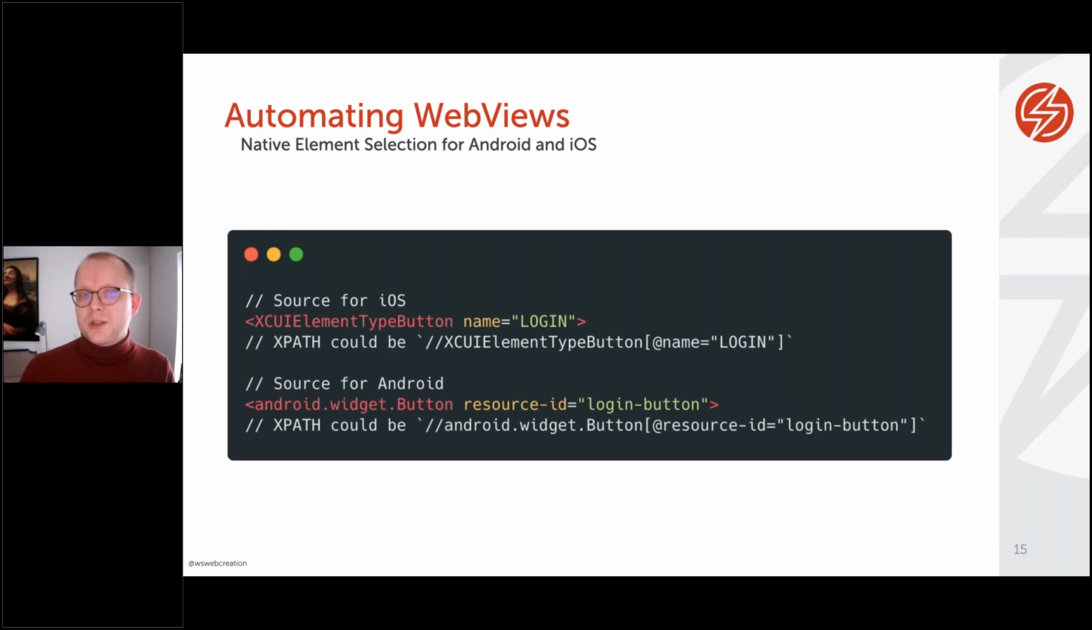I could use whatever selector I want to use. In this case, I just use XPath because then we can compare them with each other. And this is, for example, a way how you could select your elements. You could do that for iOS with the XCUI element type button and then say, okay, I want this element with this specific attribute, and also for Android. And if you would already look at this, this might add some extra complexity.